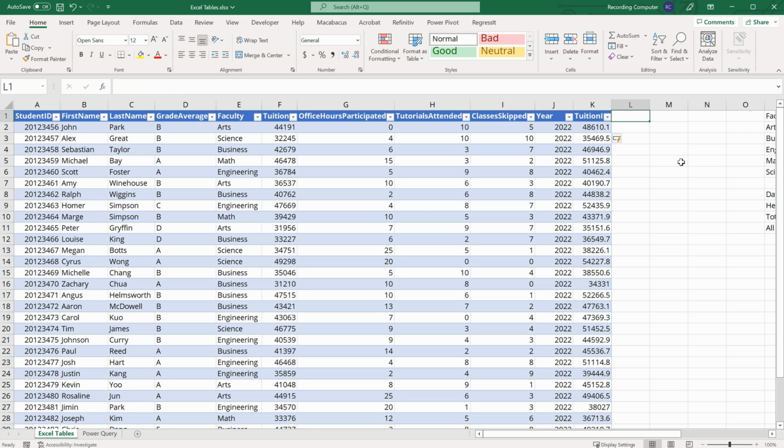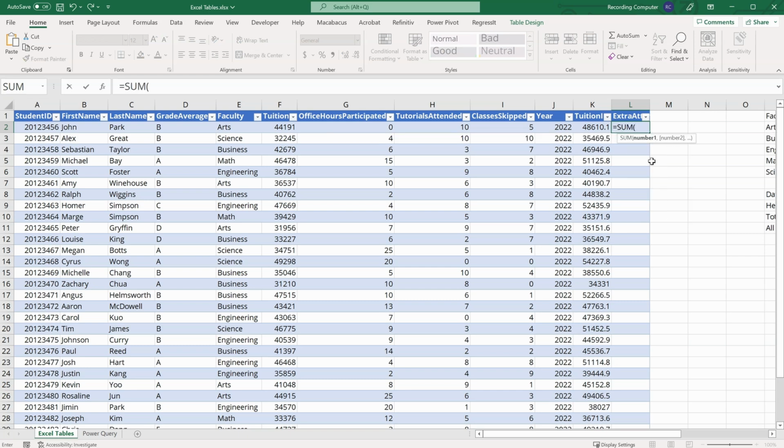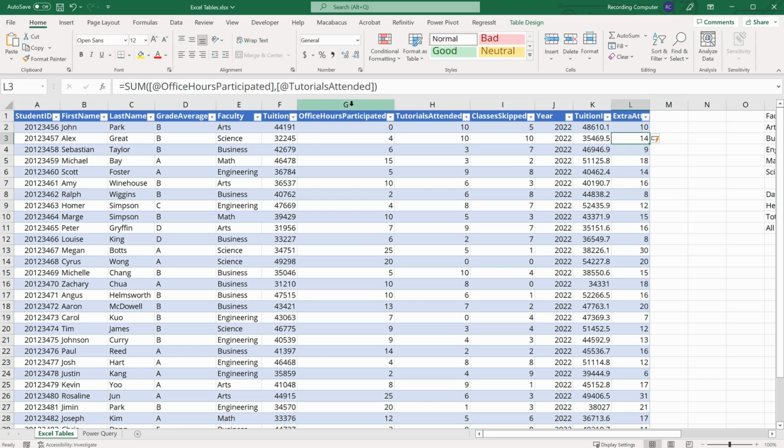If I create a new column called Extra Attendance, I can use Excel functions, some of which that we've seen before, on columns within our Excel table, or even multiple columns in our Excel table. If I want, I can sum the office hours participated and tutorials attended, and hit OK. And we can see in the formula bar once again, we have these structured references, and we're using column specifiers, the office hours participated and tutorials attended.